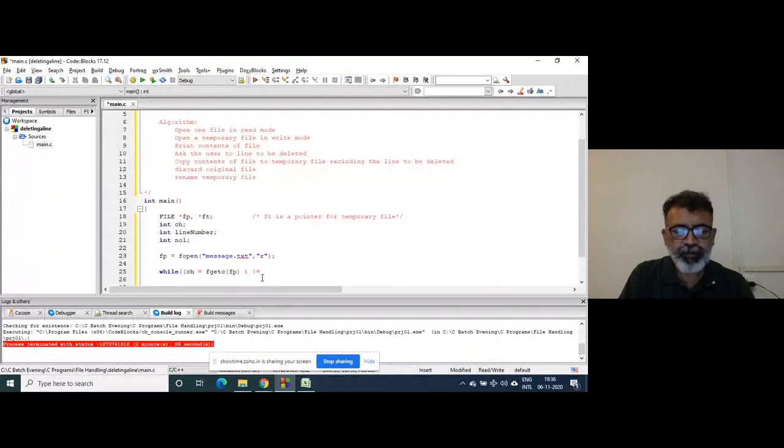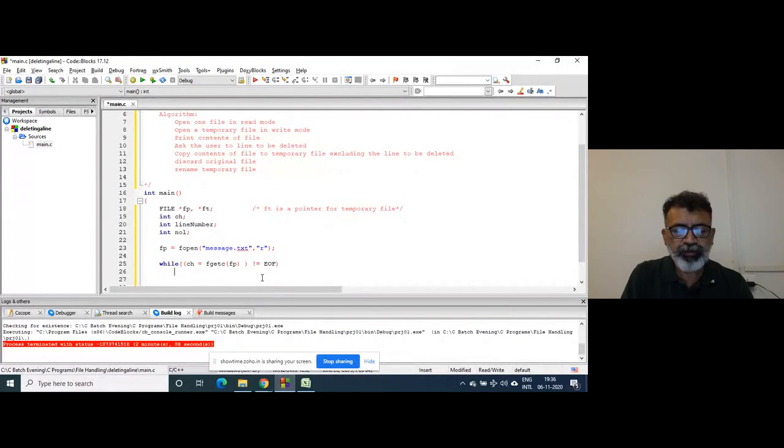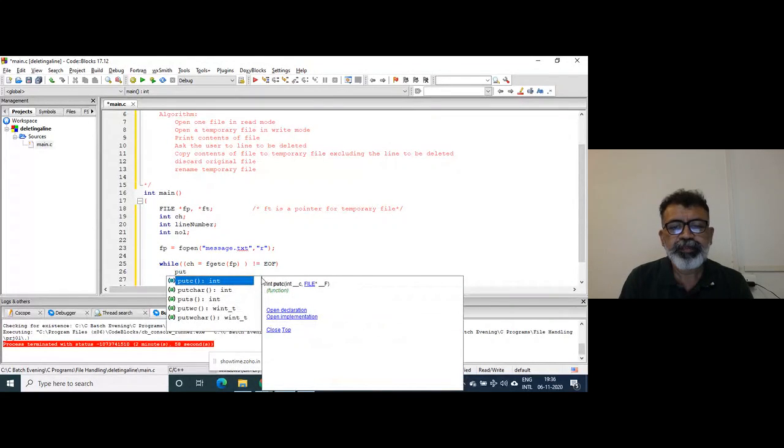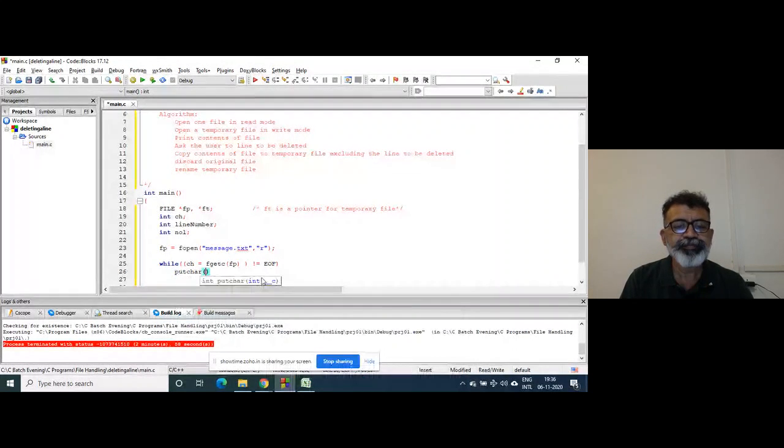Not equal to EOF. What we will do, we can send putchar. Don't give any function because we want to print the character we get from that file. So putchar(ch), right?